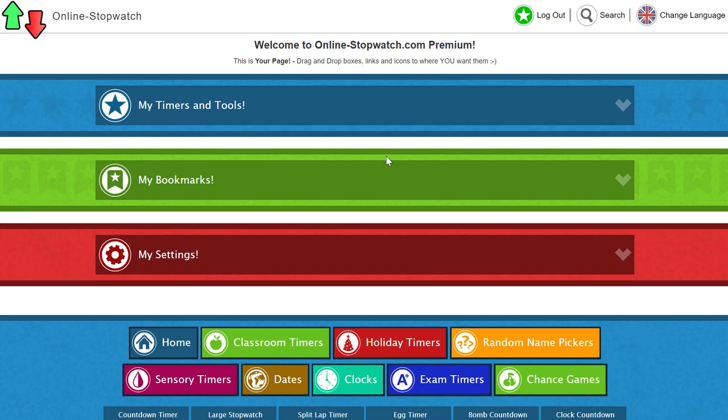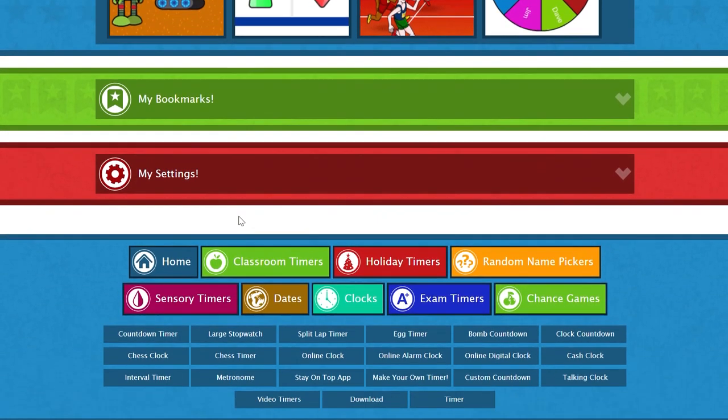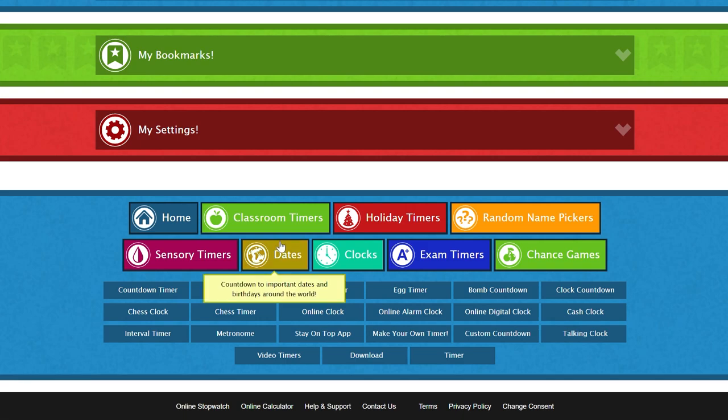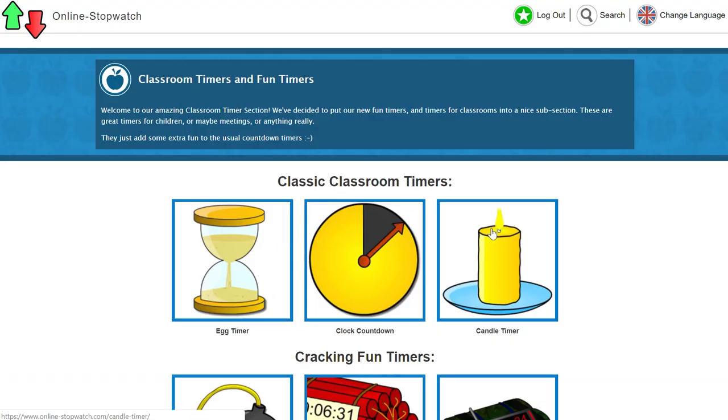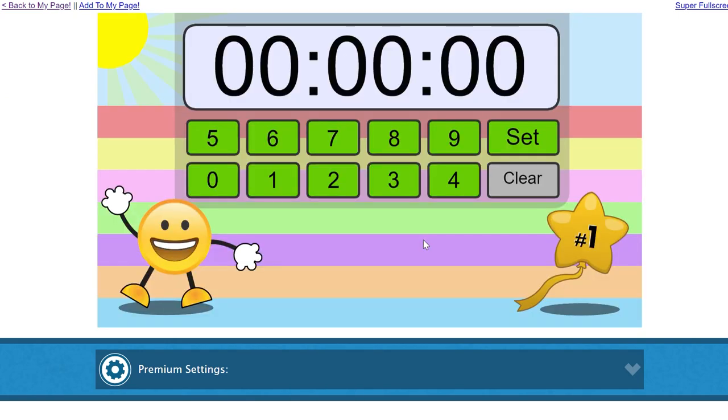My Timers and Tools lets you store your favourite timers and apps found on Online Stopwatch. Let me show you how to add a new icon to your page. Go to the timer you want to add to your page. Now click the Add to My Page link.